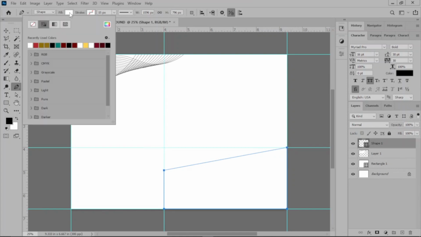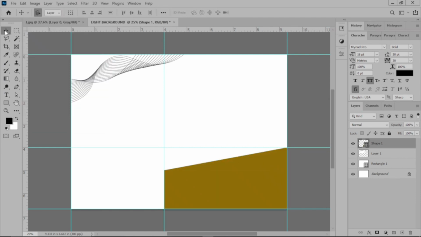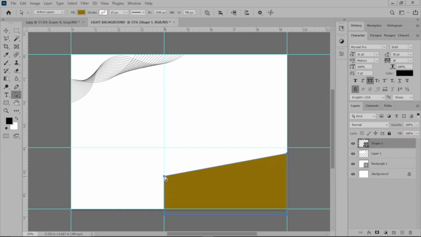Let's change the color from white to say gold. Okay, so we have this shape here, but let's use the direct selection tool to modify it to what we want.